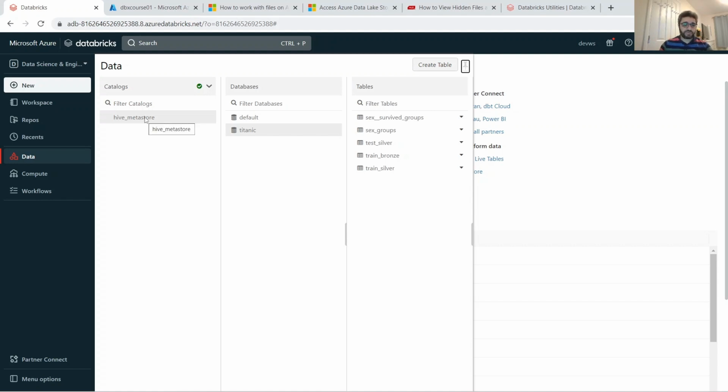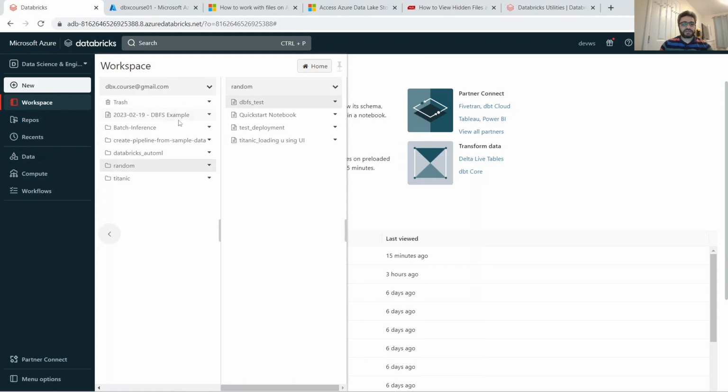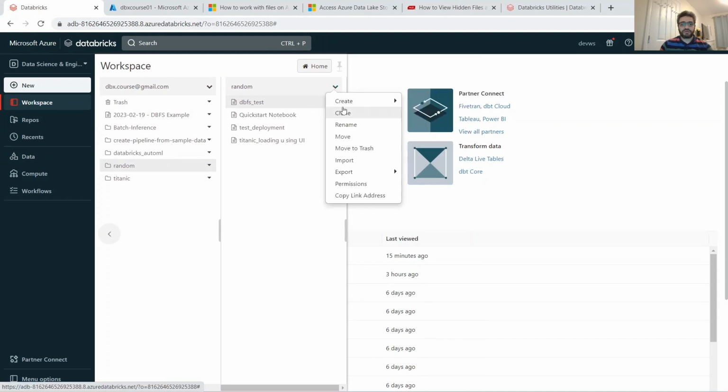So here you go. Hive Metastore by default, and like I said, this is a catalog. A catalog is a group of databases. So you have hive_metastore, and there are some databases. They have the default database, which is also preloaded inside Databricks, and I created the Titanic database, and my database has these tables. Three levels, right?